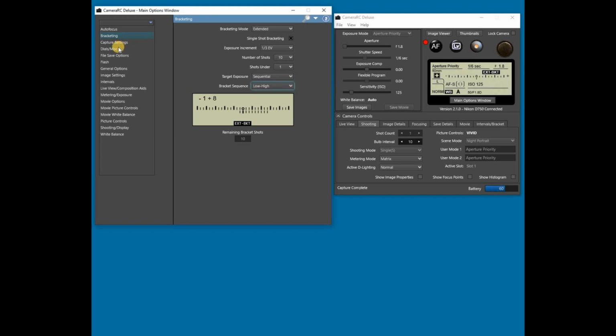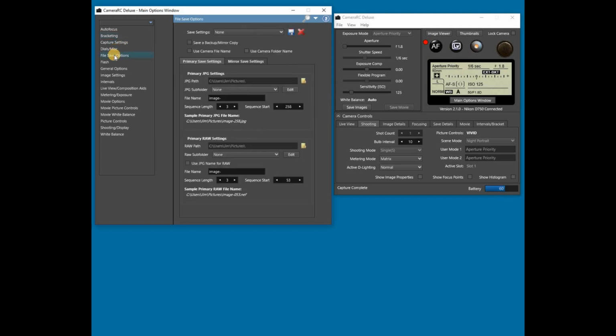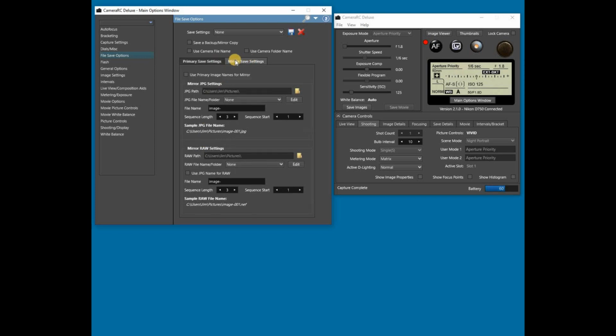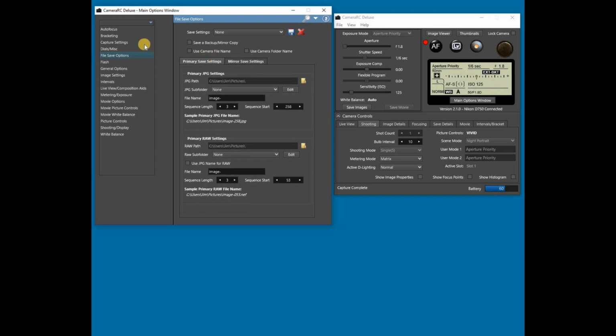The File Save Options panel provides a highly flexible mechanism for naming and saving files. Saving rules can include backup to a mirror location and naming using the camera file and folder name. Separate file names and paths can be set up for the JPEG and RAW images, and can also be set up for the mirror and backup copies. You can find out a great deal more about the File Save Options in our File Save Options video tutorial.